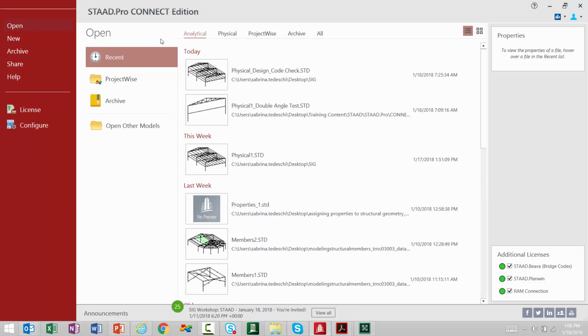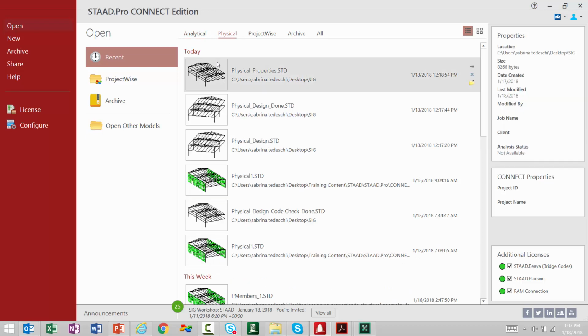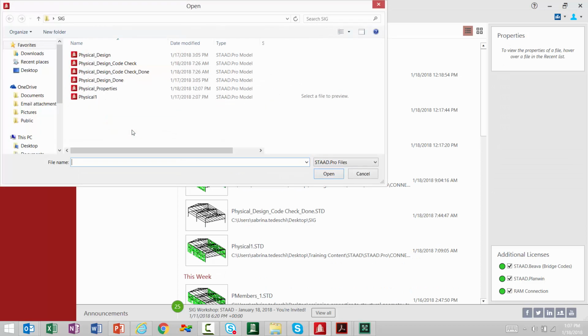We do separate these in categories now, and you're going to have to select what type of model you're going to be creating at the start of your modeling process. So you're either going to say, I want to create an analytical model or a physical model. And then from there, you would either go to the analytical tab or the physical tab to open up those types of models. I'm going to go ahead and open up a physical model, and I'm going to open up this one that I created earlier.